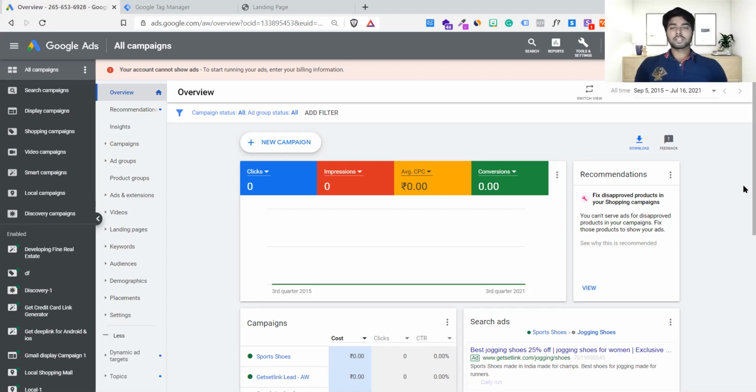Now the question arises: how to do it in Google Ads, how to do experiments, how to test with different copies, different headlines, and different landing pages. And we have a way to do it, whether in ad groups or elsewhere. So let's see how we can do it. It's something pretty interesting.